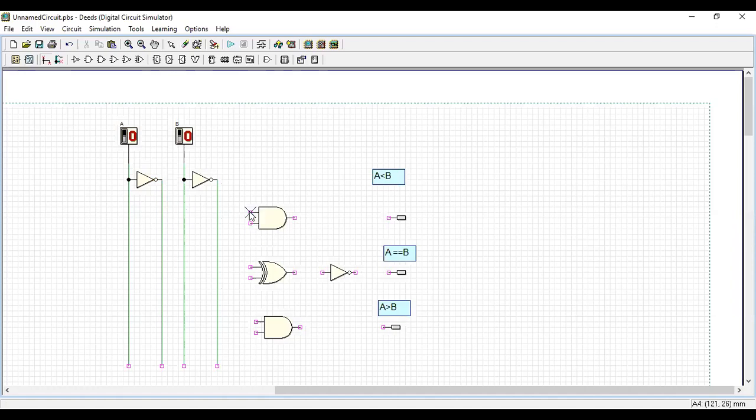Here I want to connect this point to A bar, and this to B. B is directly given. And here it is A. I have to connect XNOR to A, and then connect this point to B. There is no inversion here. And here you connect to B bar and A, so I'll first connect to A, and then to B bar. Now connecting the gates to the logic is over. Now connect to your output.